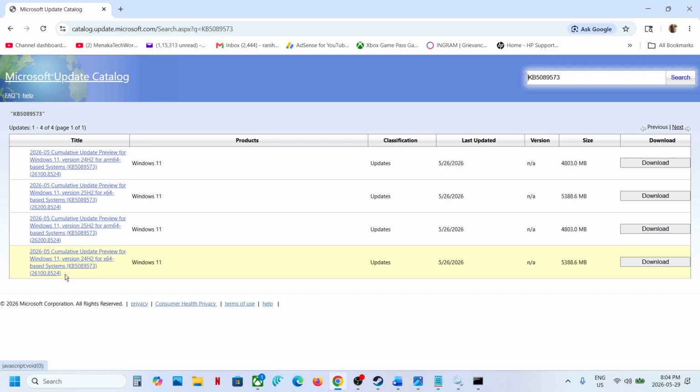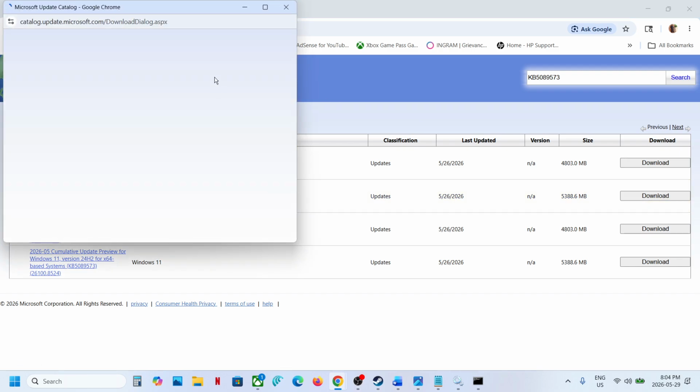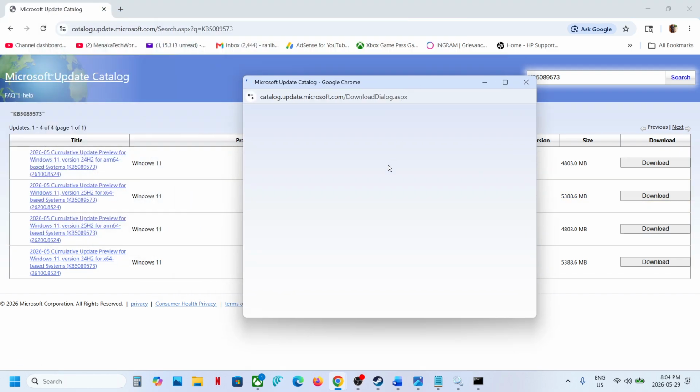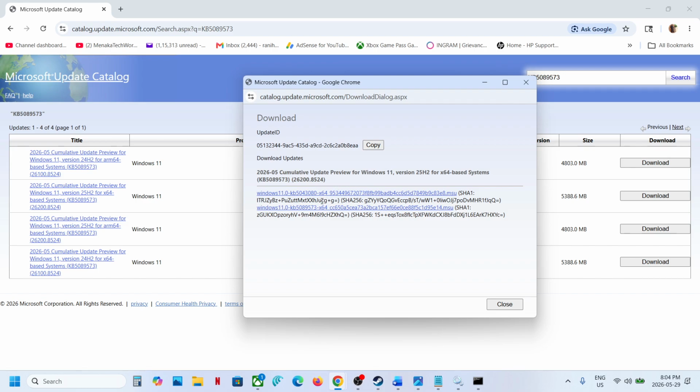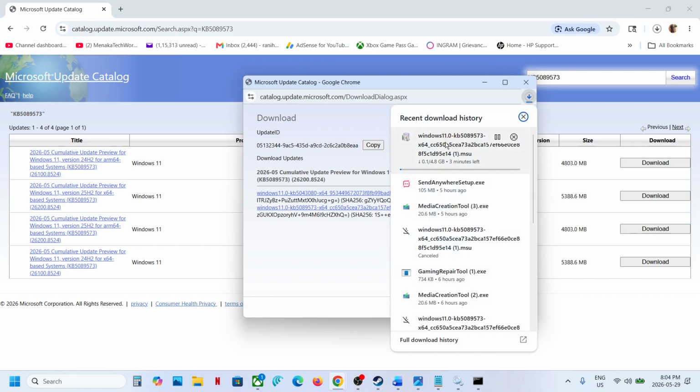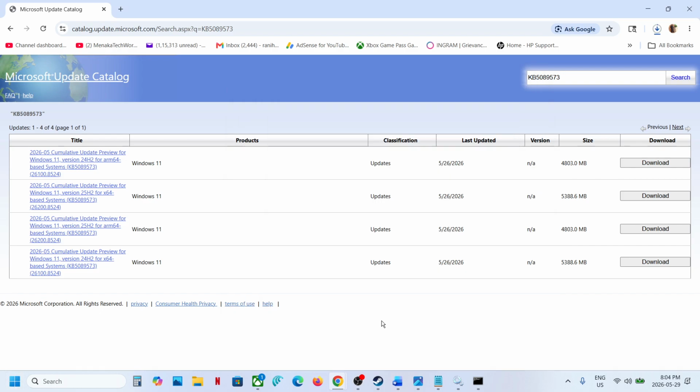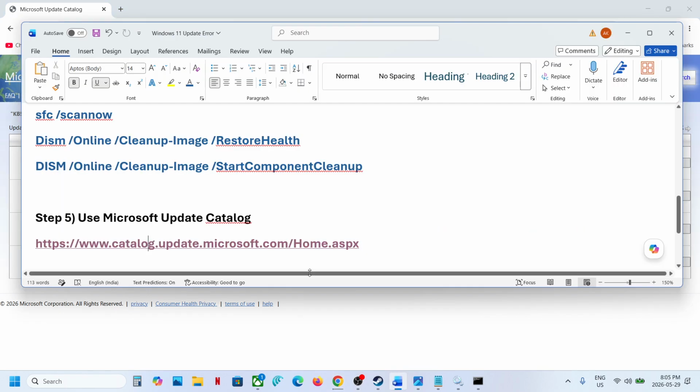If you have Windows 11 version 24H2 x64, then this is the right one for you. For me this is the right one. Click on download and then click on KB5089573 and let the download complete. Once the download is complete, you can click on this file and you can install this update manually, restart your PC and then check. Still not working.